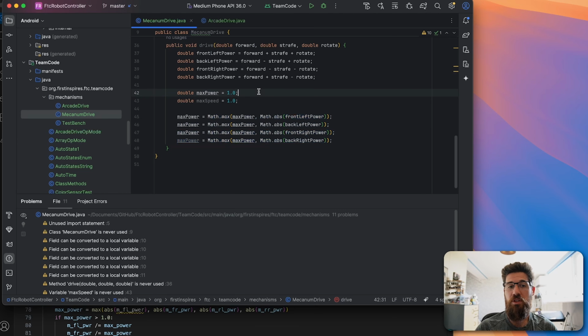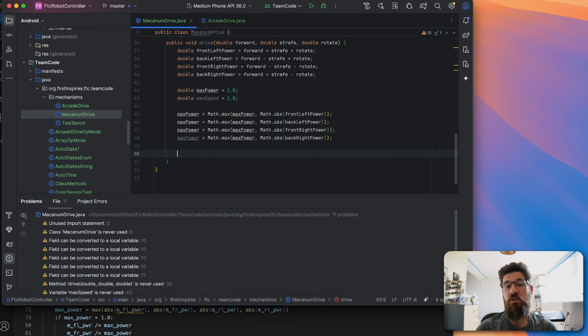So what this is doing is saying, okay, your max power is 1. Let's check, is front left power higher? If it is, reassign max power. And now we're going to grab that new one, and we're going to see which one has the absolute max power. So we can see what is the ratio we need to scale everything else down by, so we know how fast we can send individual ones. Now we can actually go ahead and set our values.